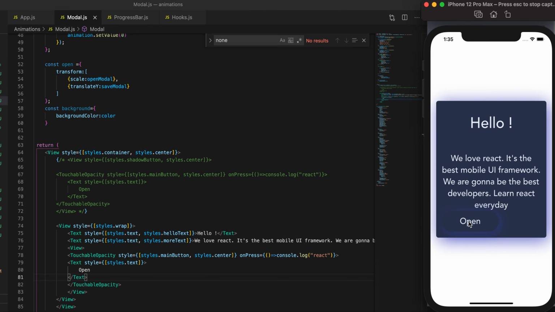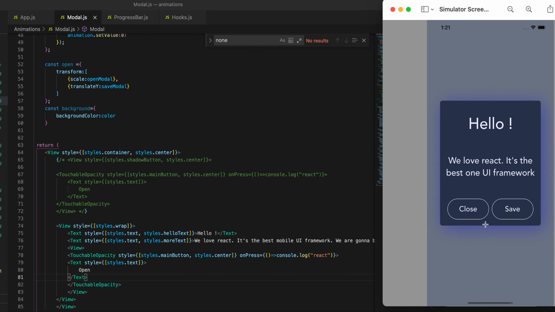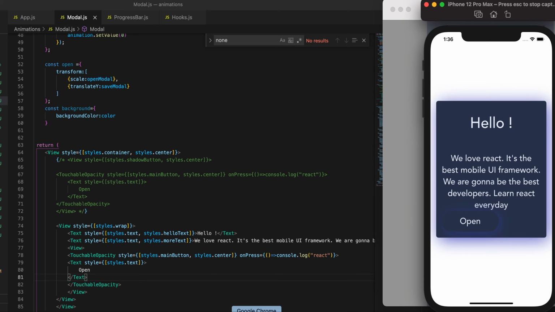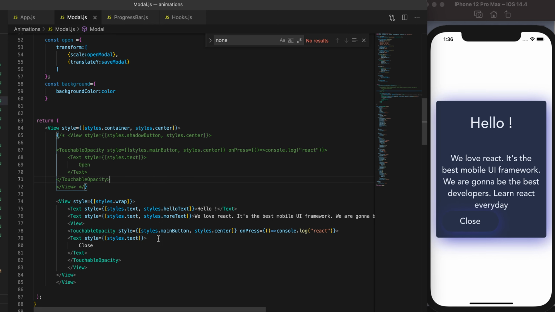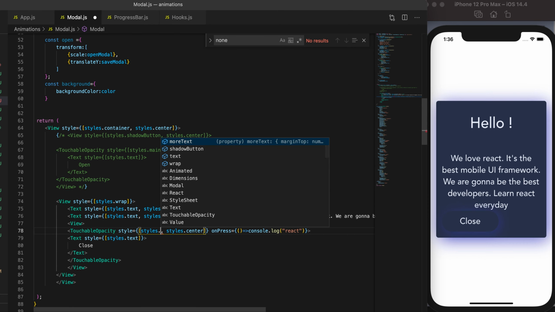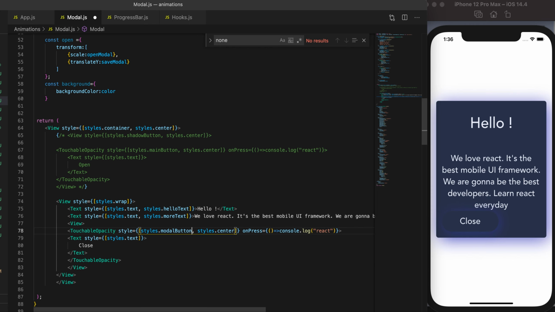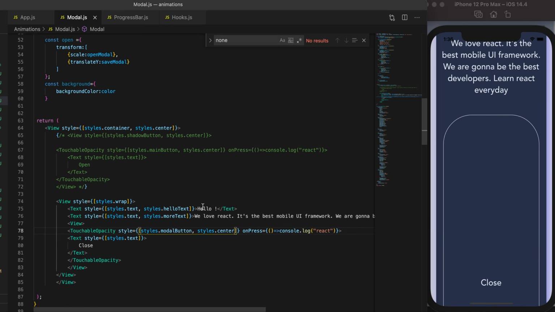All right, okay, so right now we can go ahead and save it and see the result. Yeah, so the button is here, but this is not the exact button we want. We want a button like this. Okay, the first thing we need to do is change the title of this button. Instead of open, I want to call it close. Save it. Yes, it's closed now. Okay, and now instead of main button, we can use a different kind of property here, style object. So I would call it modal button.